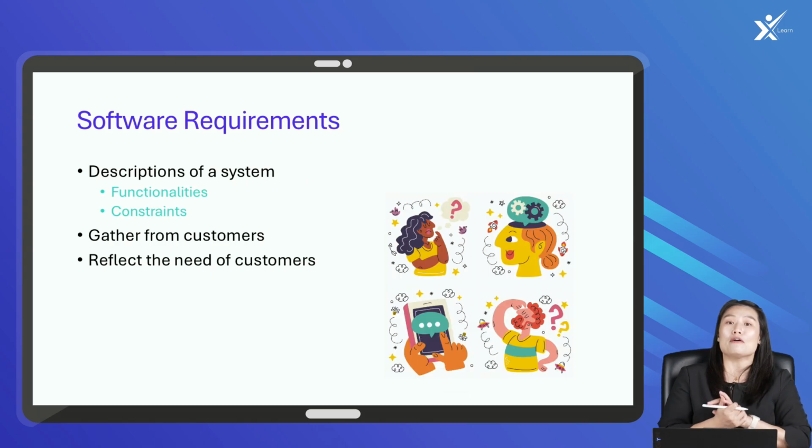Okay, so what are software requirements? They are the description of the system. They tell you how the system should perform, what functionalities the system should provide, and what should be delivered from the system. So they talk about two main aspects. First, the functionalities: they tell you what the system can do.